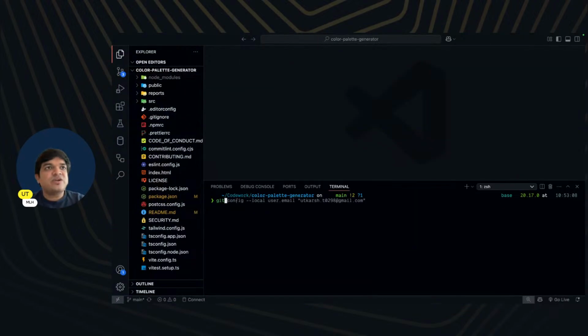And I could just do git add. Git commit would be a chore: update package.json and add new design.